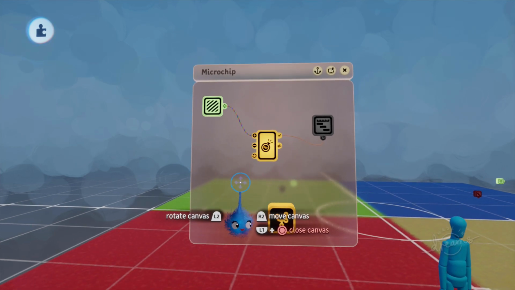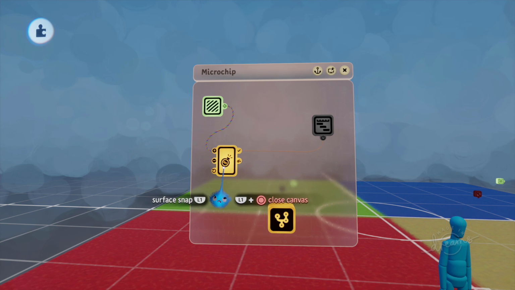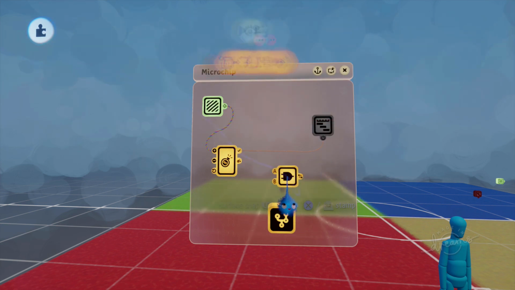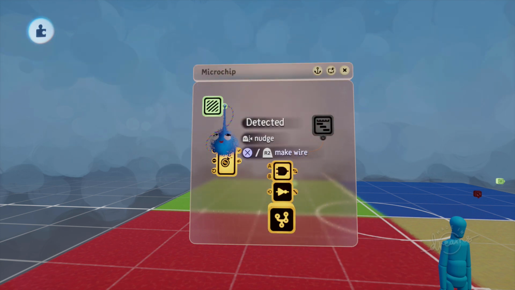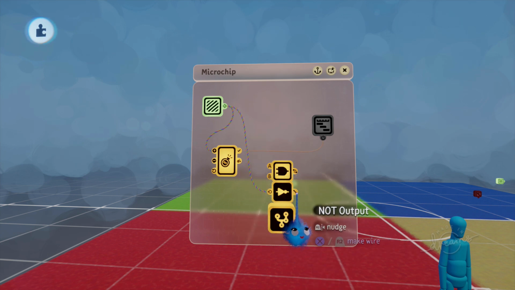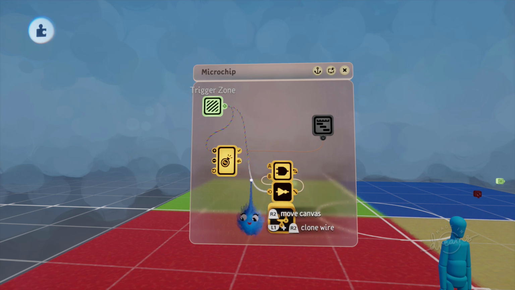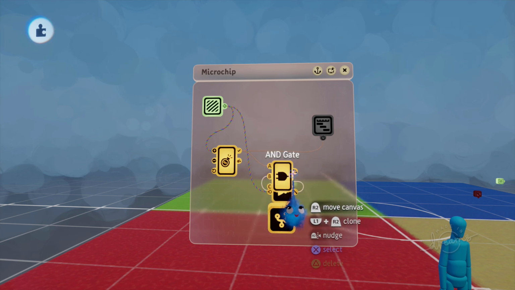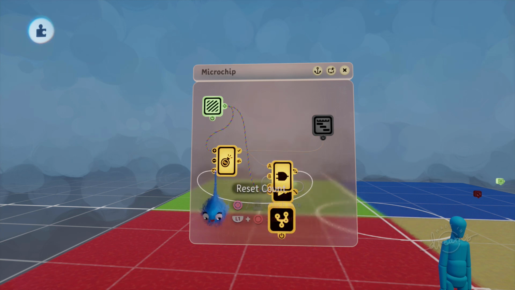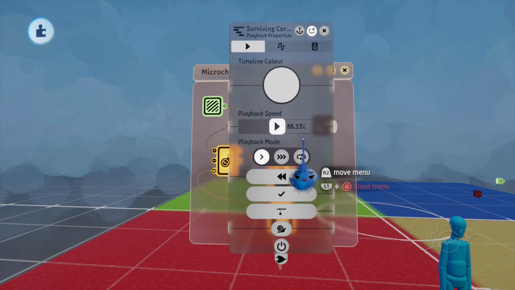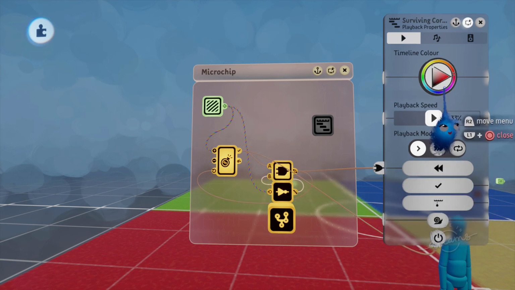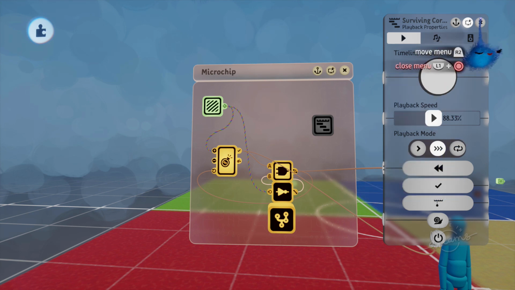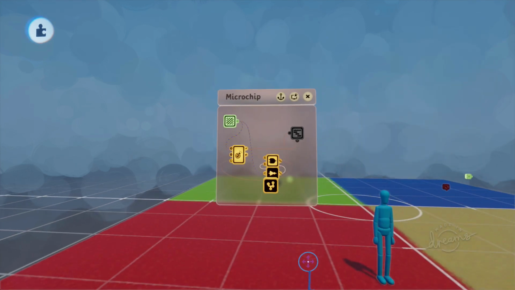And we're going to say, we're going to put in an AND gate and a NOT gate. So we're going to say when this detect zone is not detecting the player and the counter is full, then we're going to reset the counter and we're going to reset the timeline. Actually, you don't need to, let's leave it on sustain. Let's see what that does.